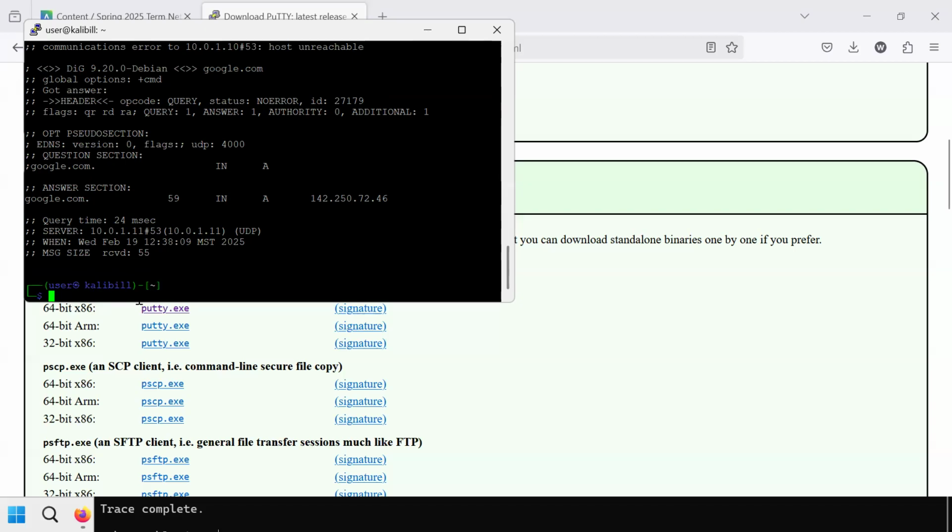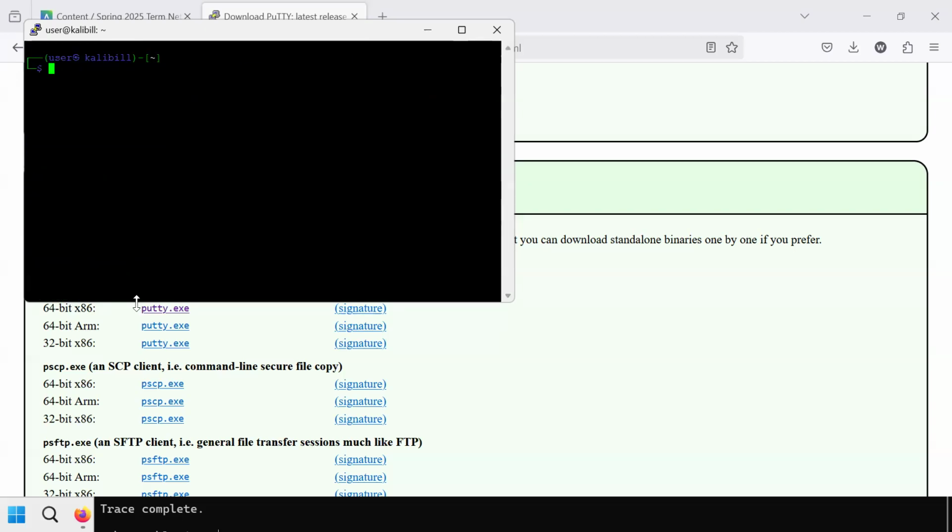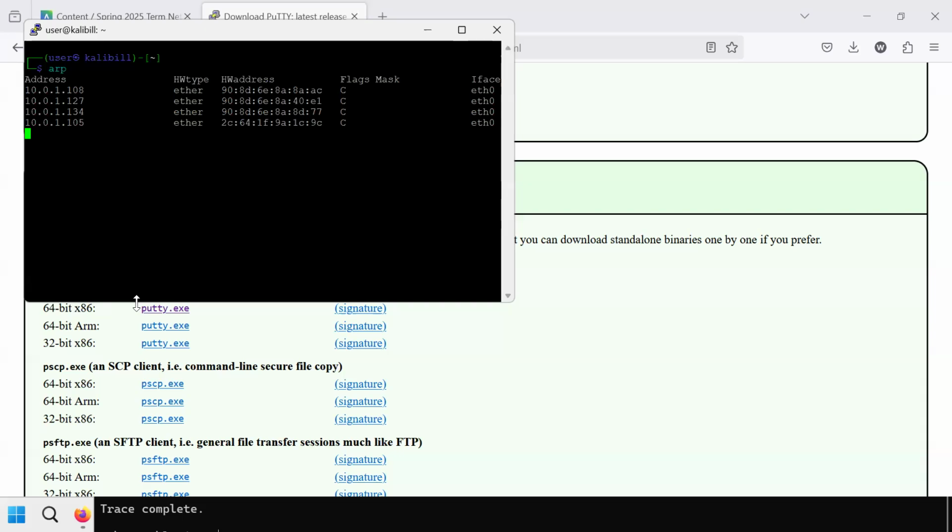We have some more. Let me clear out this guy. And then we're going to do arp. ARP is our protocol that resolves layer 2 MAC addresses to IP addresses. So right now, 10.0.1.108 has that hardware address. I don't know if we're finding everybody or we're just taking a long time listing the cache. But these are all the people that this computer knows about.